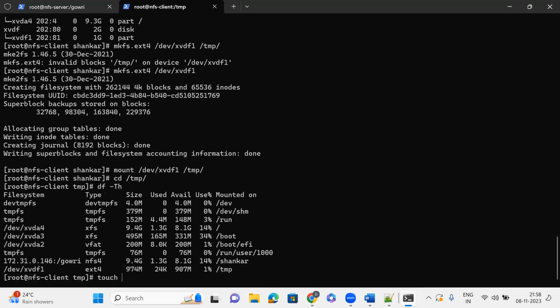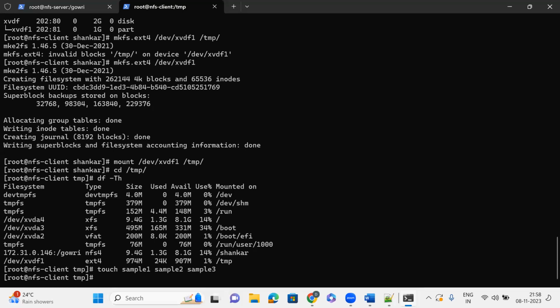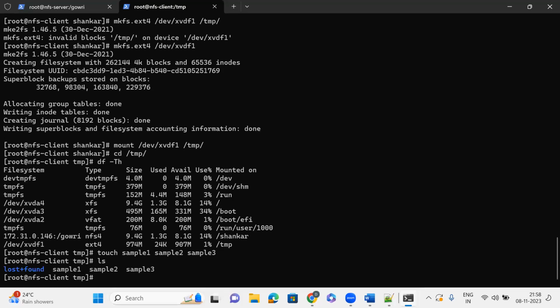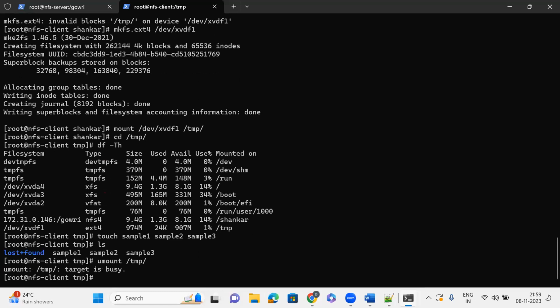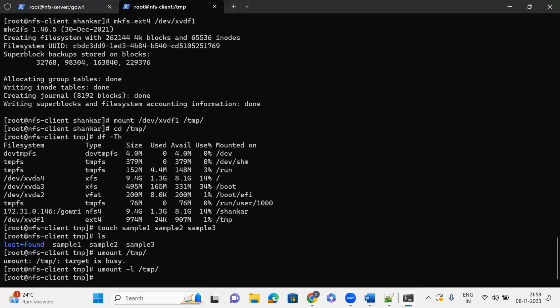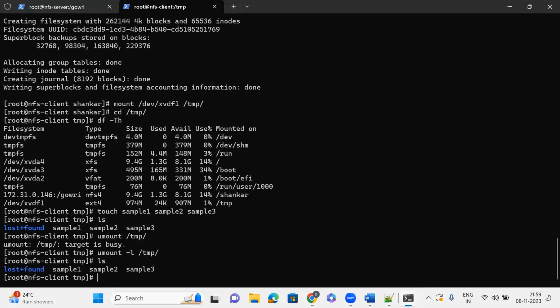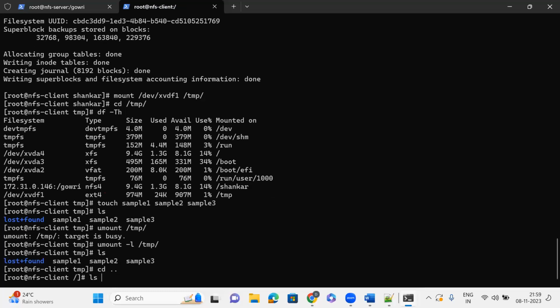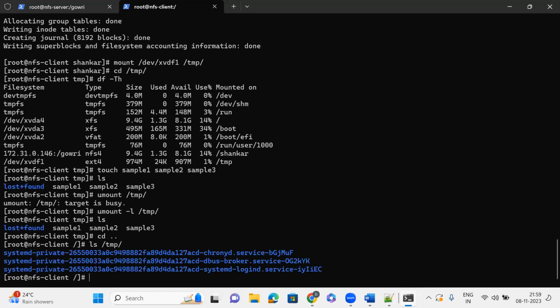If you touch sample1, sample2, sample3 and do ls, you are able to see them. Whenever you unmount, all of your things will be gone. If it says target is busy, you can give dot dot, or you can give hyphen l, where l stands for lazy. If you look again, the things were there. Once you come back and look at temp, you will not see the data. So just try to recollect once again whatever I'm telling you.